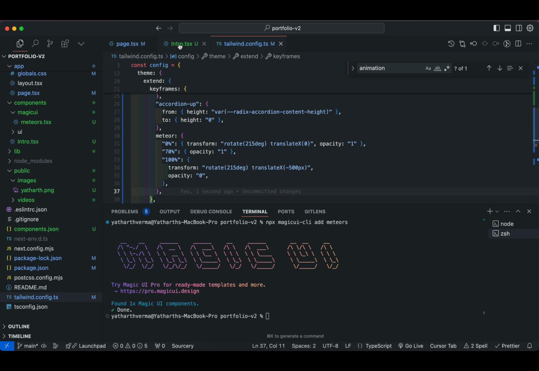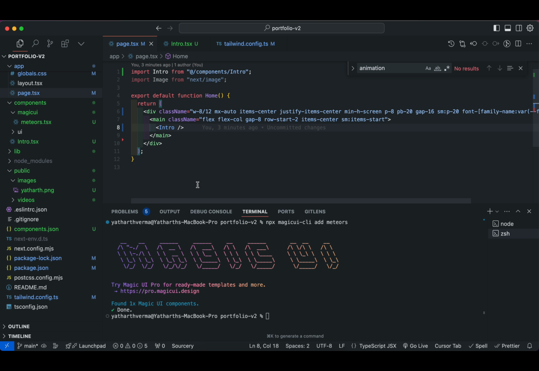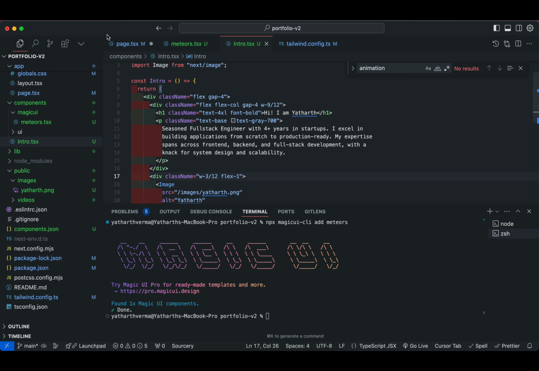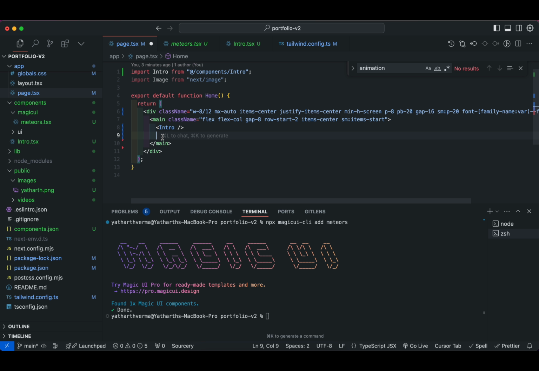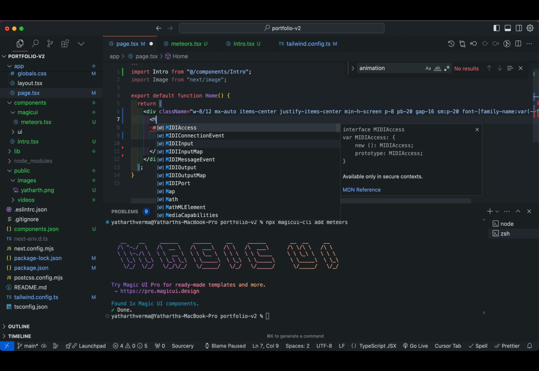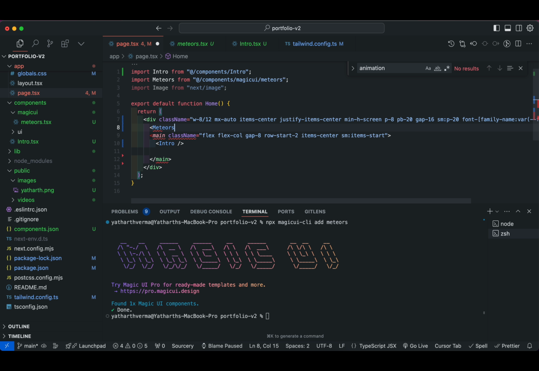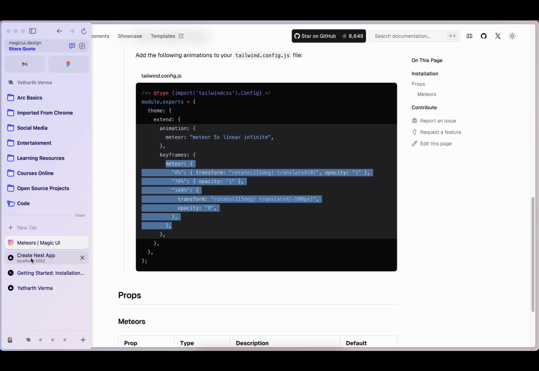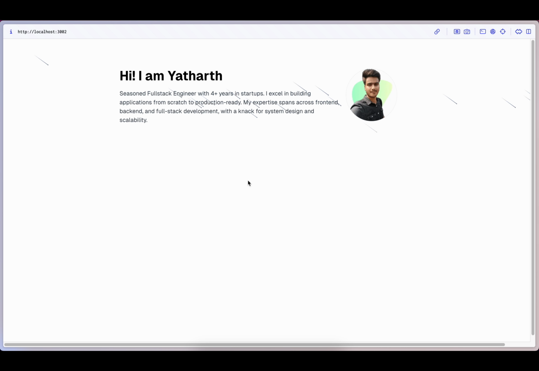Let's try to import this Meteors in our page.tsx file below intro section. You can import it anywhere because, as you can see, Meteors is completely absolute. So it doesn't matter. You can write import Meteors here or maybe here, right? It doesn't matter. So let's try to import Meteors here, right? Let's go to our localhost 3000. As you can see, Meteors are coming fine now, but there's one problem. Meteors are going out of the container, and that's why the scroll bar is behaving like this, which is not good.